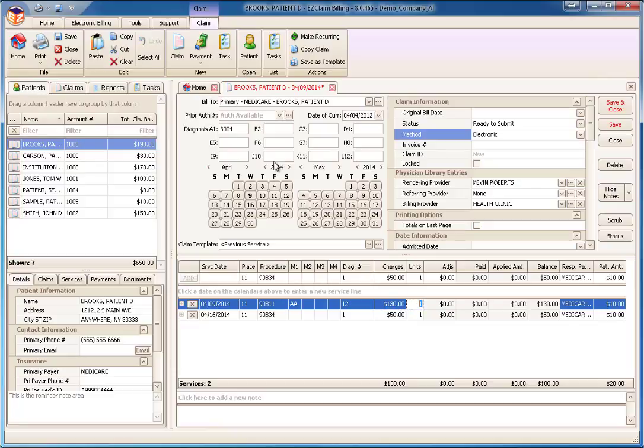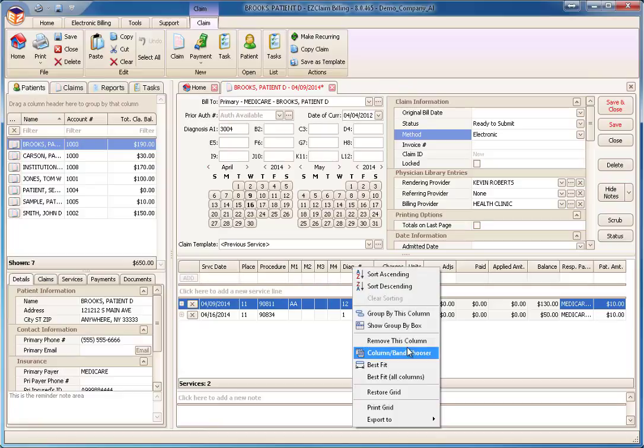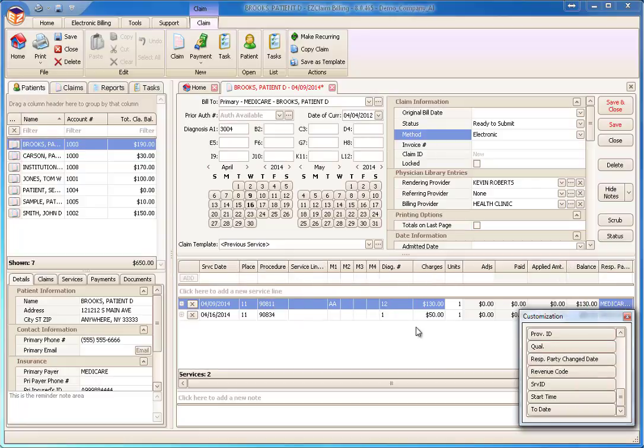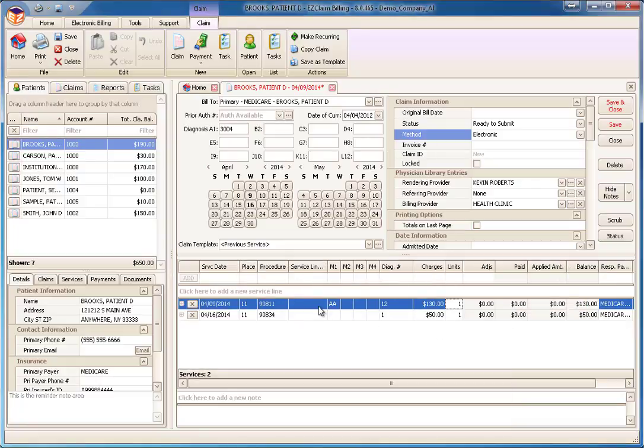The service line grid is customizable as well. If you need to include descriptions with your service, this can be done by adding the service line description field. Once added, enter text to print in the shaded area of the 1500 form. At any time, you can click the Save button to save your work.